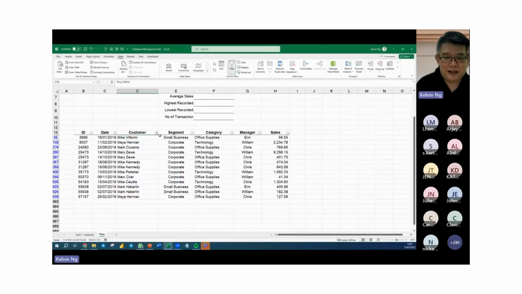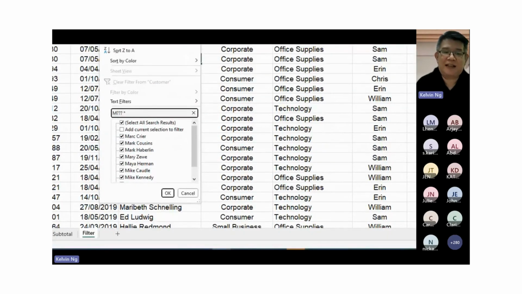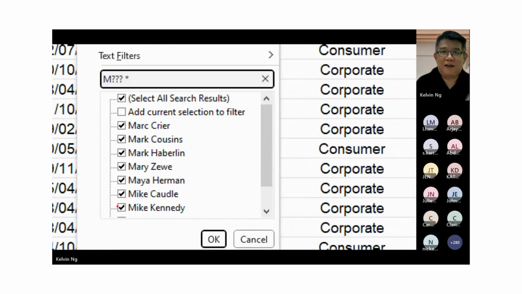Now, another way you can do this is without actually going into the text filter. Let me clear this one first. You can go into this filter here, search, and put M, question mark, question mark, question mark, space, asterisk. By doing that, you already have the list in here. And you can further untick those that are not relevant. When you hit OK, you can narrow down your list a little bit shorter if you write the same filter code in that particular search.